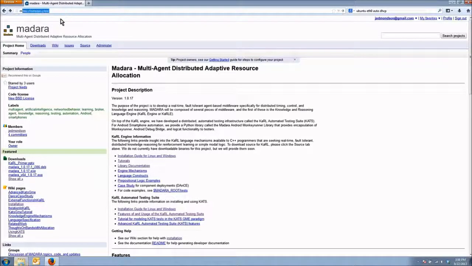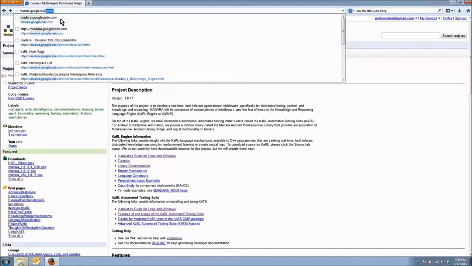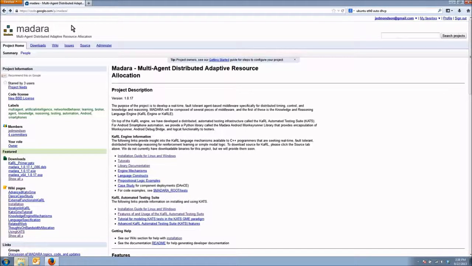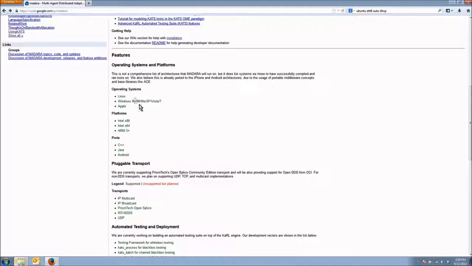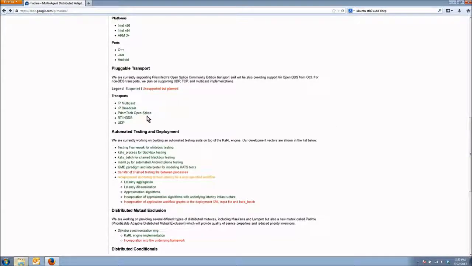The MADARA website includes detailed information about the supported architectures, transports, and the various features of the middleware. It also provides documentation on the library itself, downloads of compiled binaries, and some wiki pages that guide you through aspects of the middleware.